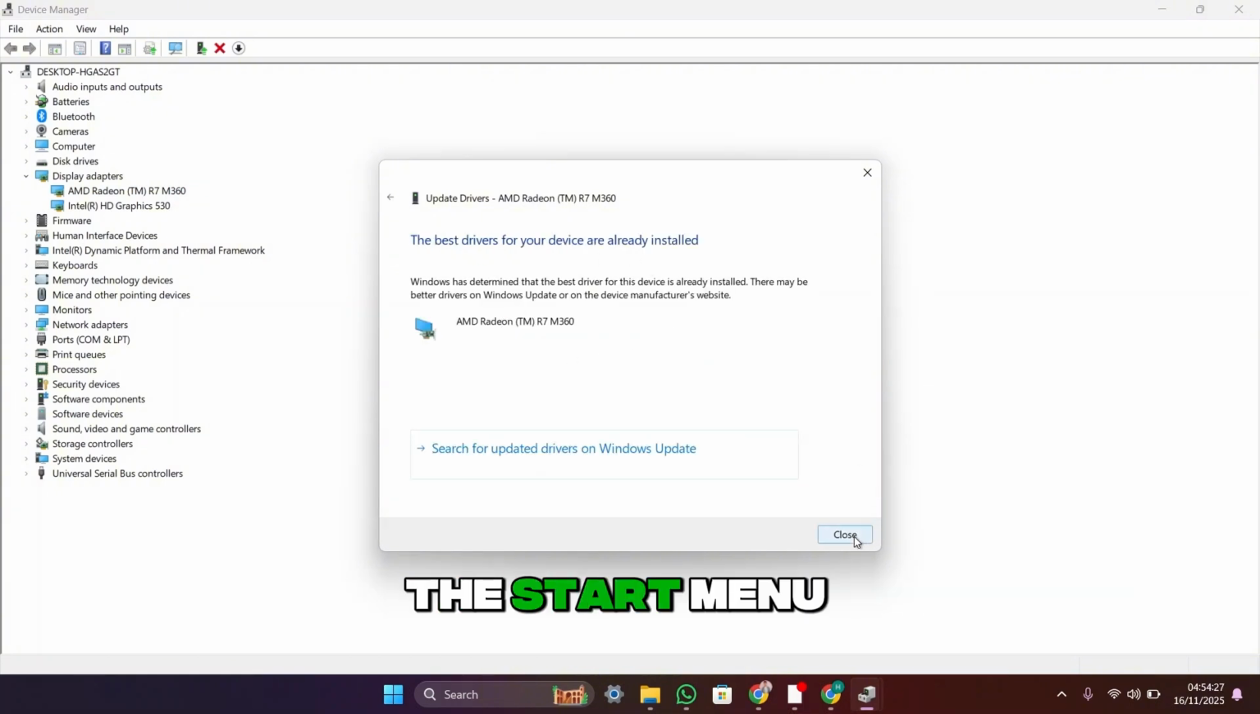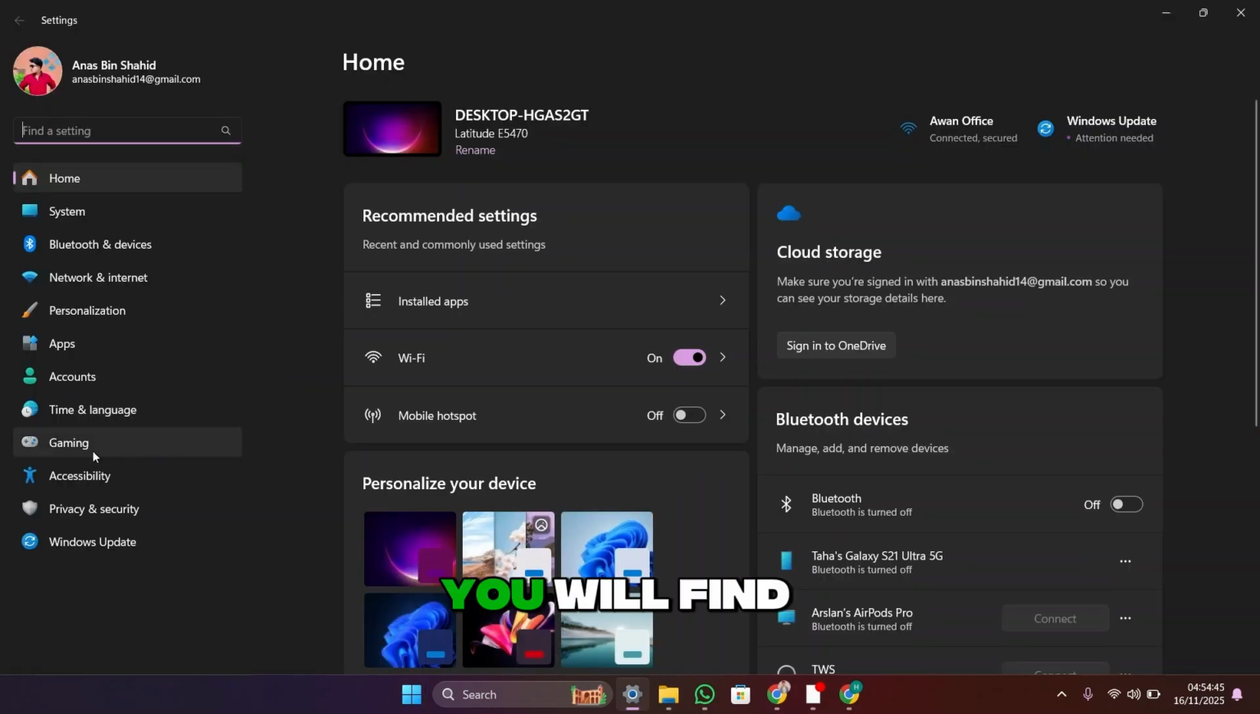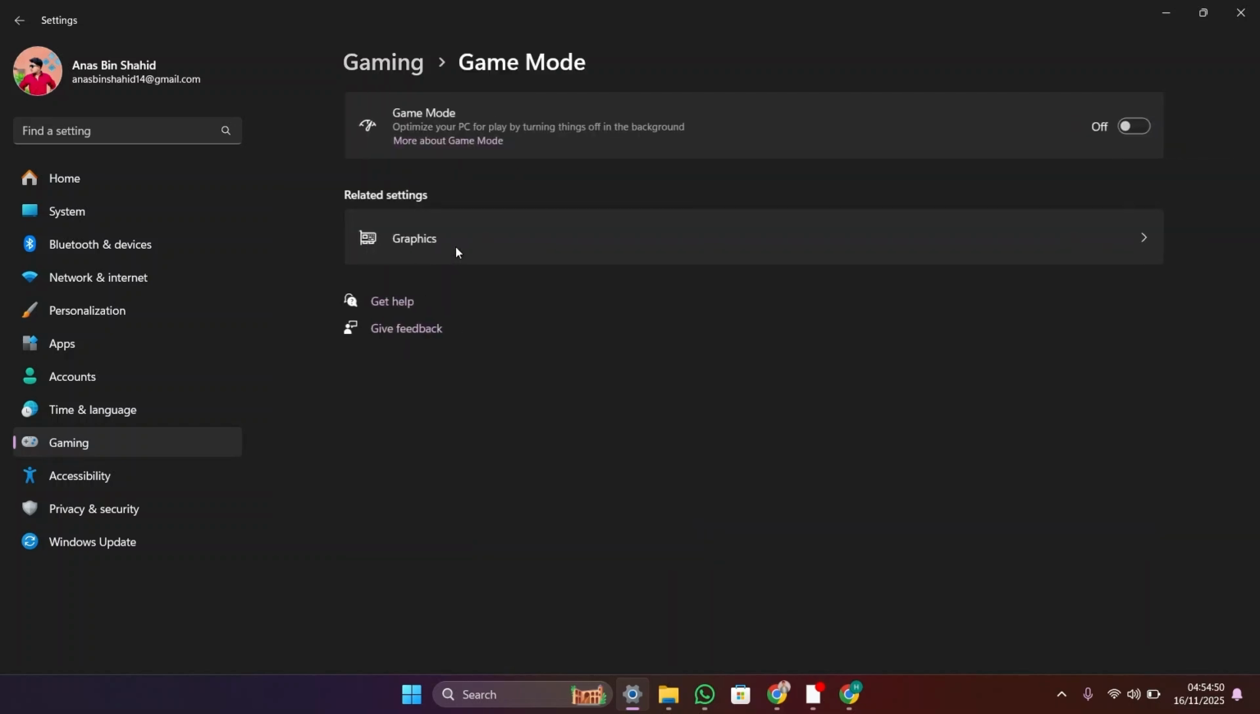Another way is to go to the Start menu on your PC. Now click on Settings. In the left panel, you will find the Gaming option. Here, click on Gaming and select the Game Power option. Simply click on the toggle button to disable this option.